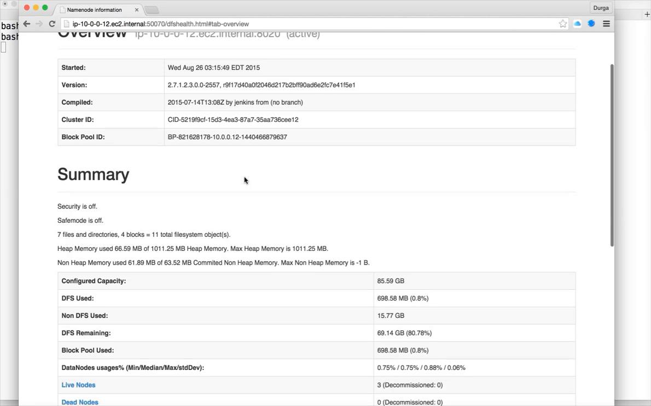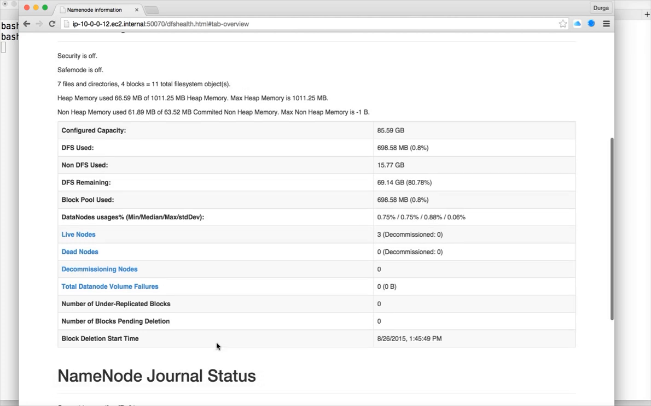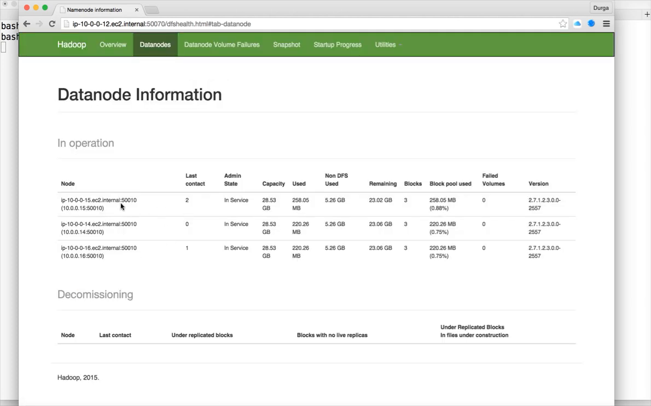So here you can see a lot of details. What are the live nodes? What are the dead nodes? What are the decommissioned nodes? If there are any under-replicated blocks, you will see. What blocks are and all those things we will cover later. But you can see a lot of information. If you click on live nodes, it will display what all nodes you have, when they have done the heartbeat, how many seconds back they have done the last heartbeat. All those things will be available here.